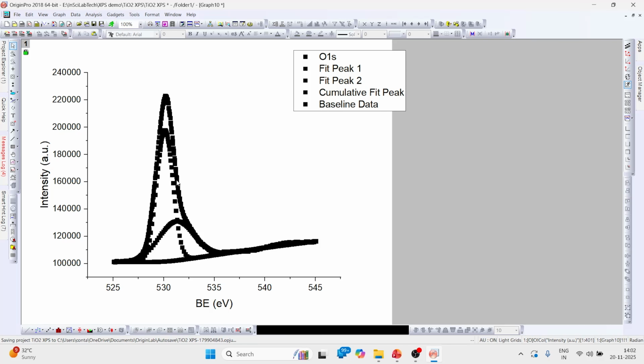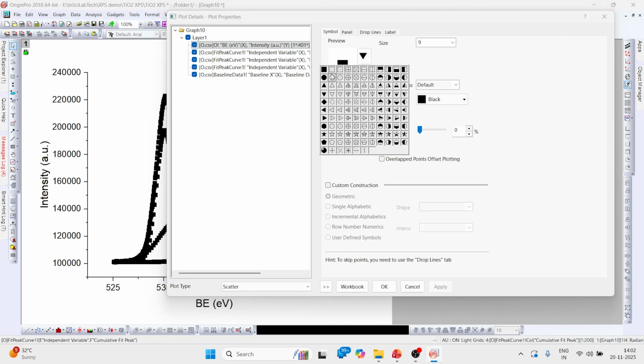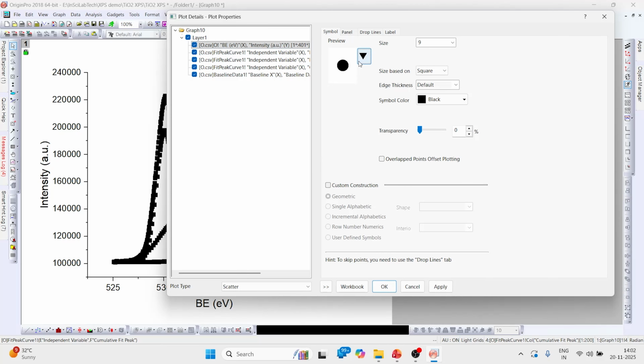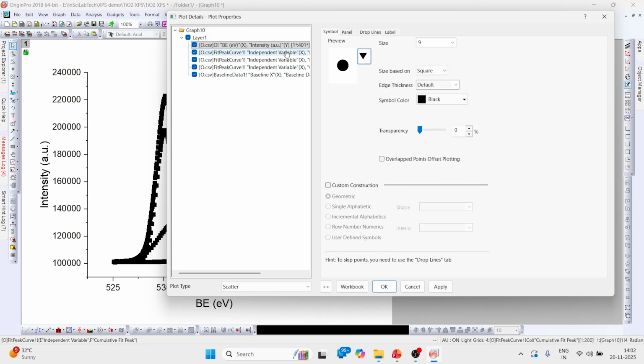Now we want to make it presentable. Double click on the spectra. The plot details window will open. Now my original data scatter points are in square form. I want them in a circular form. So any other form if you want, you can select it.